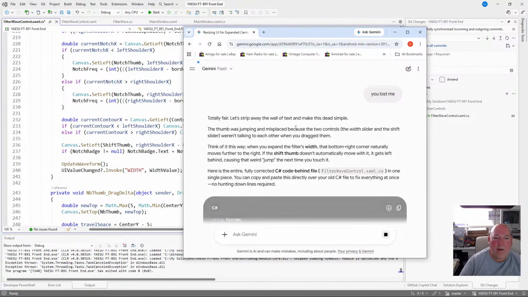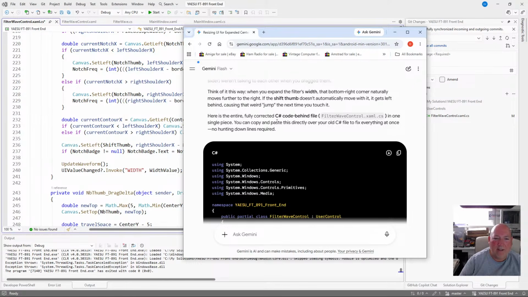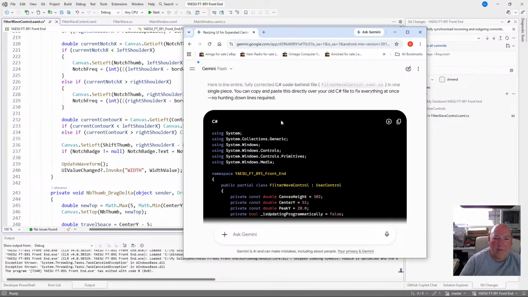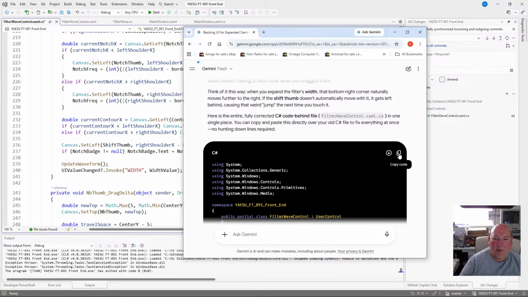Totally full. Let's strip away the wall of text and make it dead simple. Entire full corrected code behind. Alright, that's okay. Can copy and paste it.